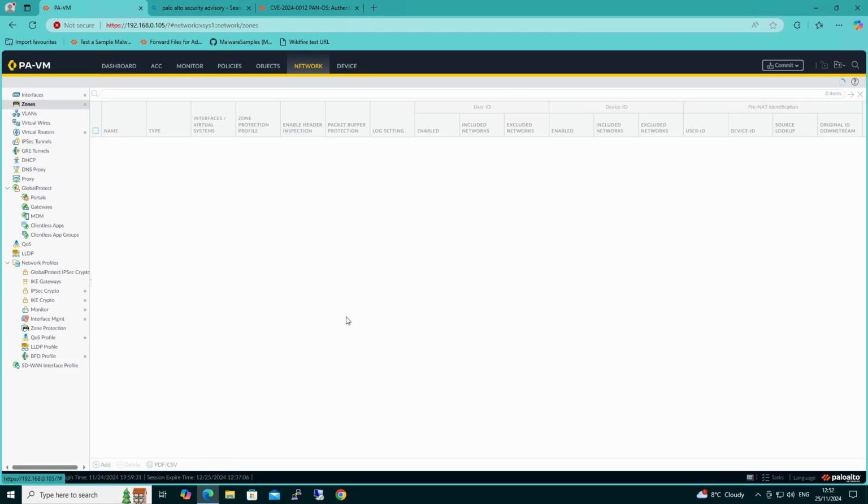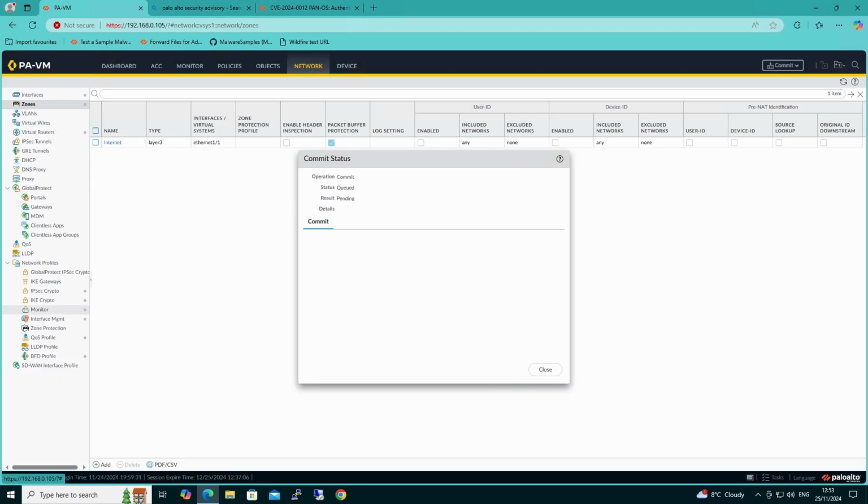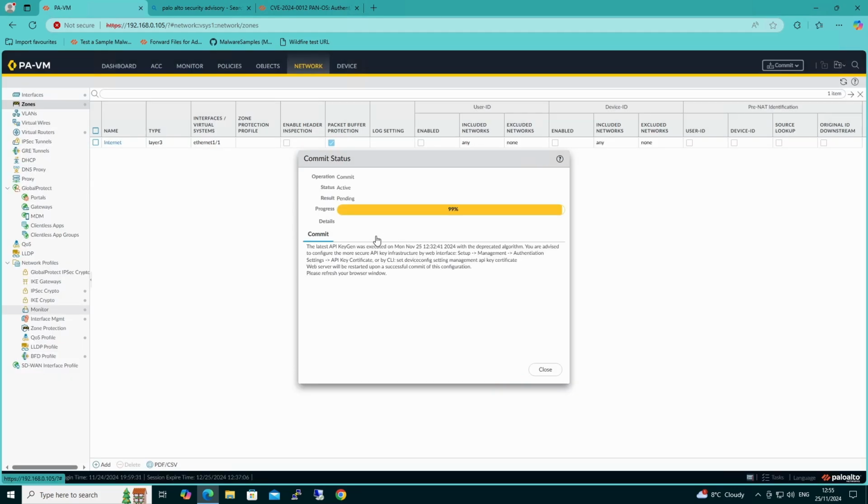Okay, our zones. We've got our internet zone there, which is just outside, which is typical best practice, basically, so we don't have user ID enabled, don't have device ID enabled or anything like that. Okay, we're not going to concern ourselves too much about our zone protection profile at the minute because this is for demonstration purposes, but you'd probably have a zone protection profile on there anyway. Okay, so we're going to commit that configuration now to the firewall. Okay, and that is now committed.